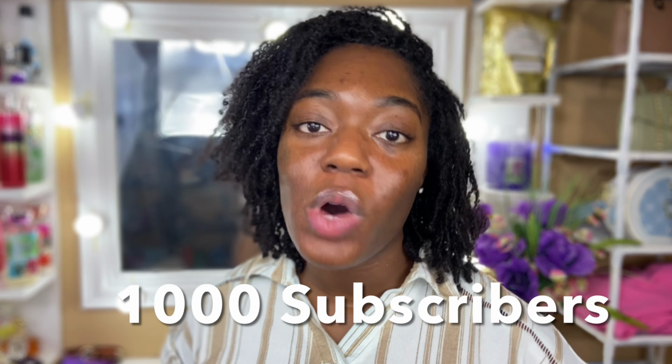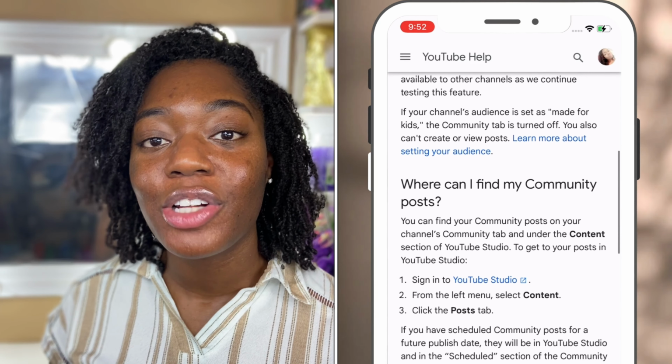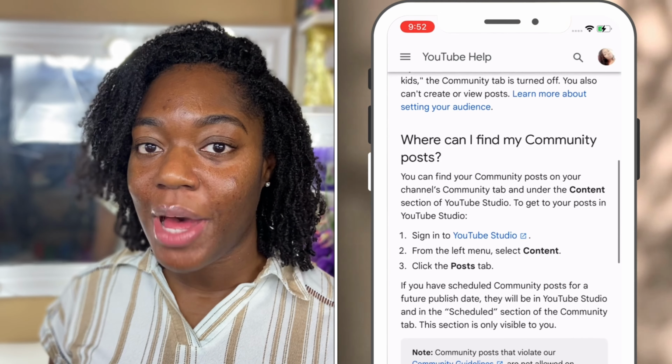Previously, you had to have 1,000 subscribers to have the community tab enabled. But currently, in 2022, you can get the community tab enabled at 500 subscribers. This was made official by YouTube on October 12th of 2021.